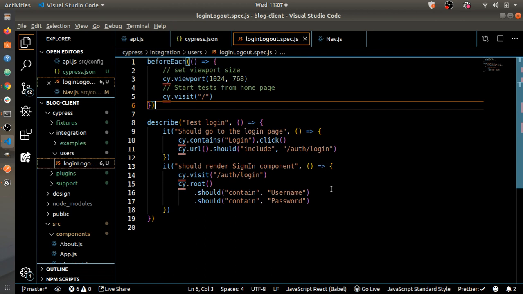So instead of looking for username and password, we could just look for the form, couldn't we? We could just look for the form that we expect to be there. So we can put an attribute on the form.